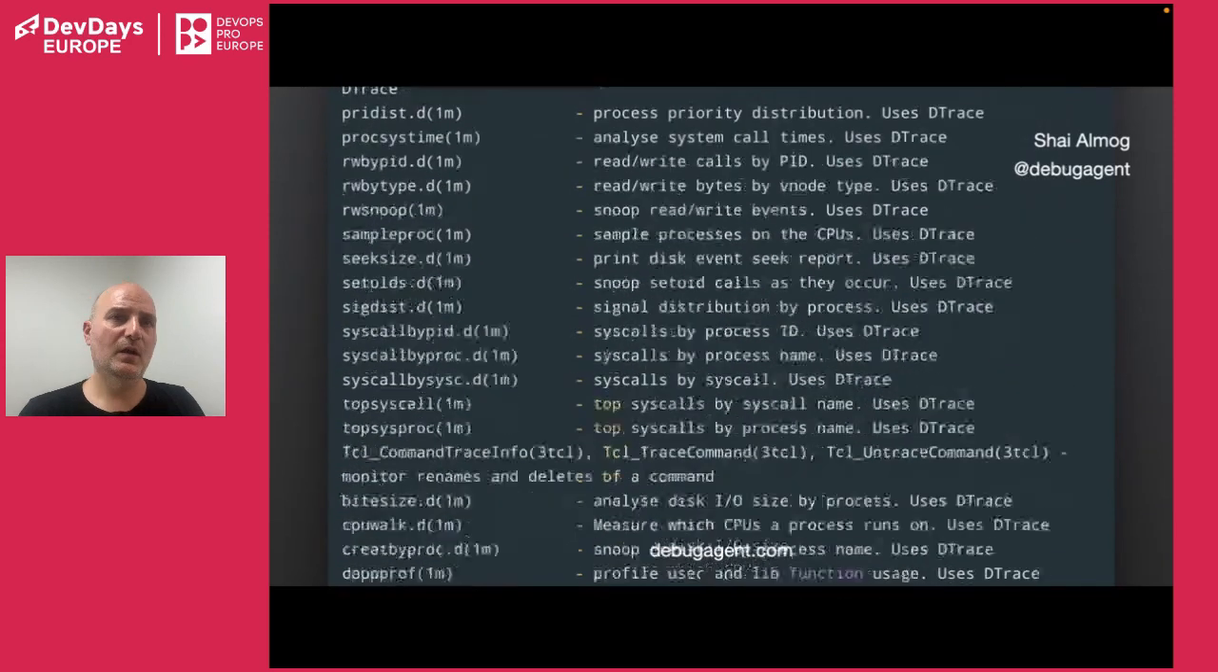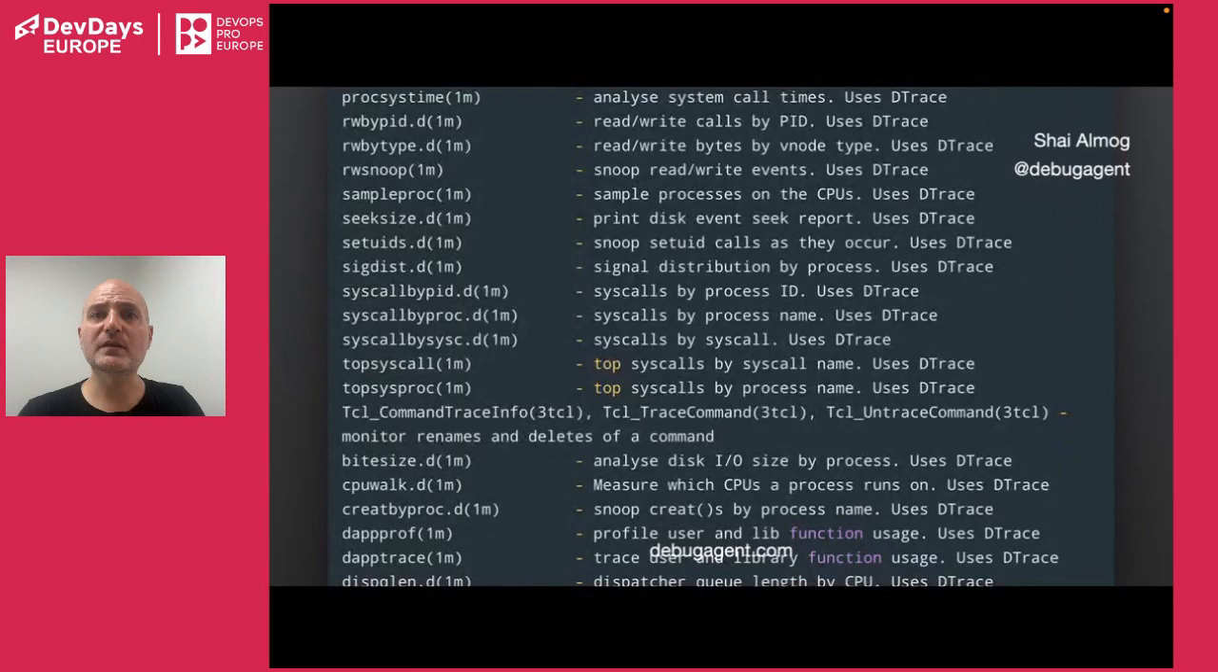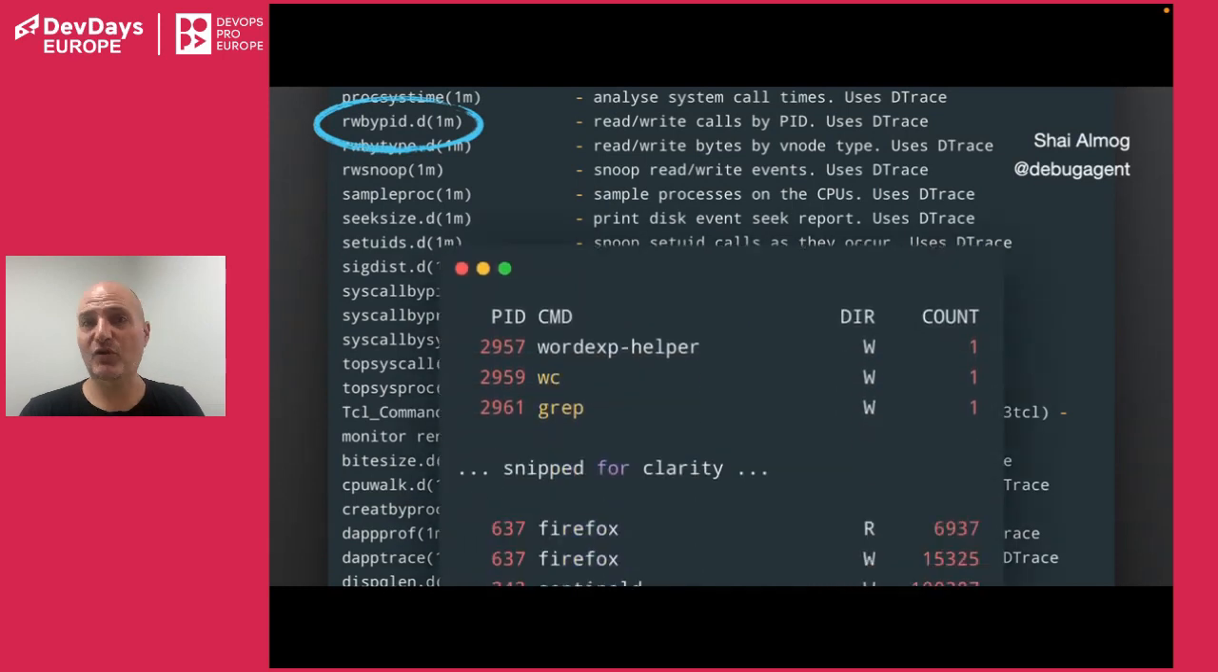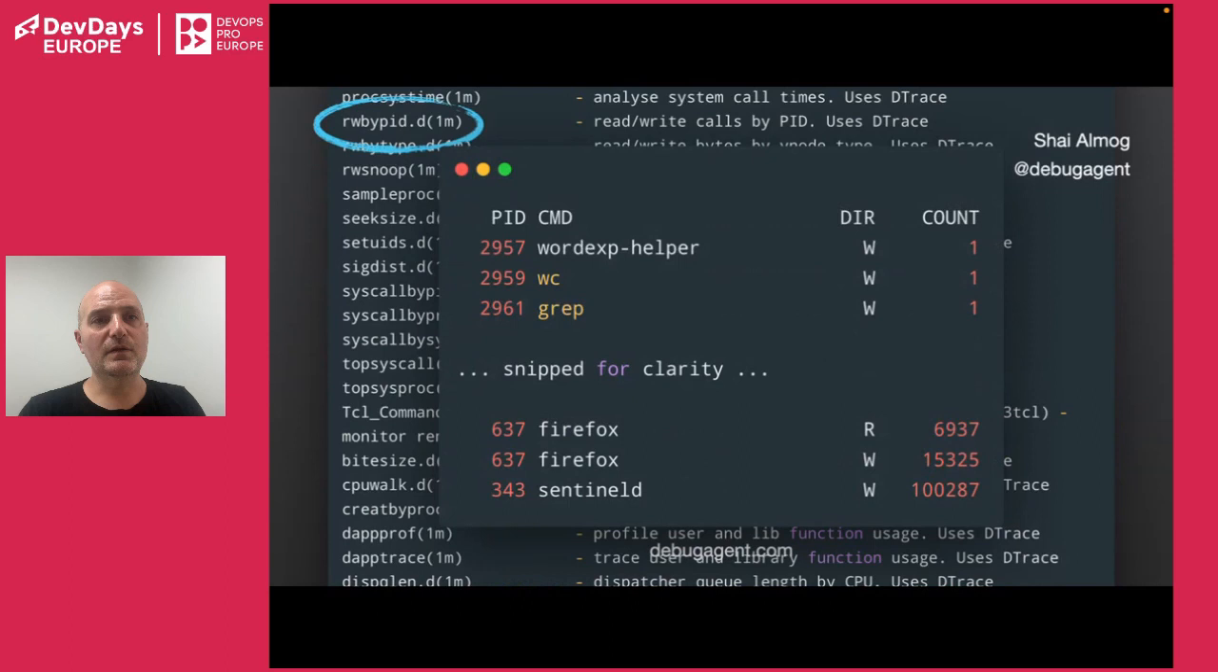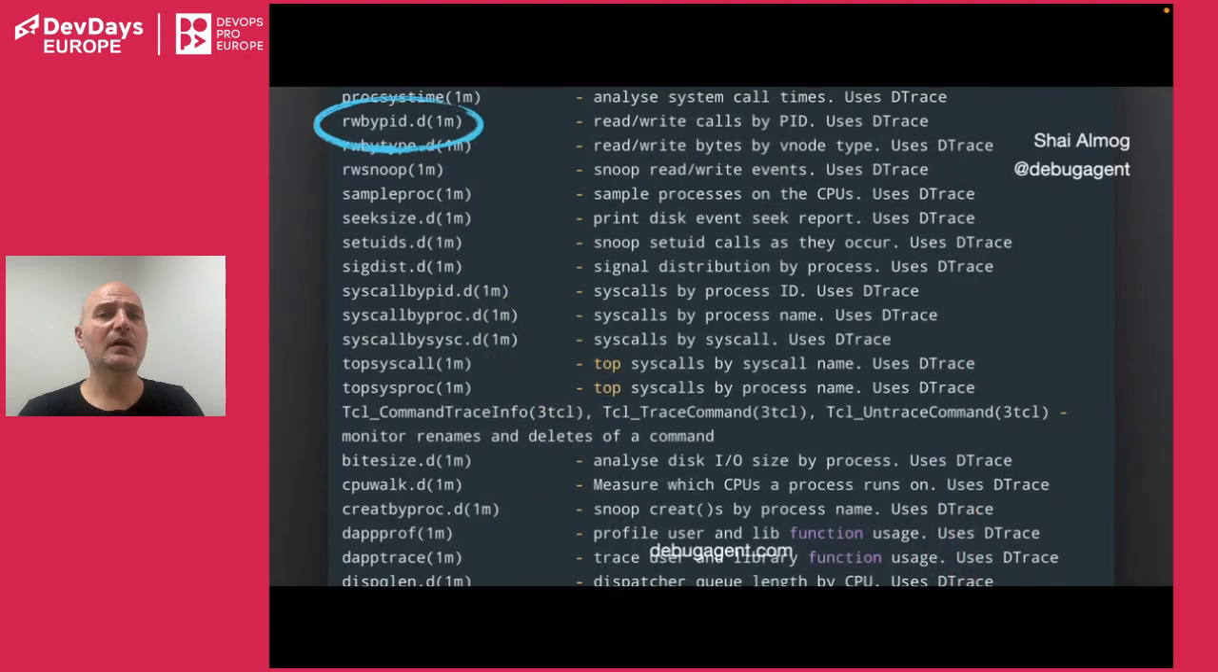Let's say you're facing elevated disk write issues that are causing the performance of your app to degrade. But is it your app at fault or some other app? Try rwbypid. It will print out the reads and writes to the disk. This is a sample output that I cut down for clarity. It can help you see which process is responsible for all the writes or reads. In this case, we can see the security software Sentinel is holding performance down.